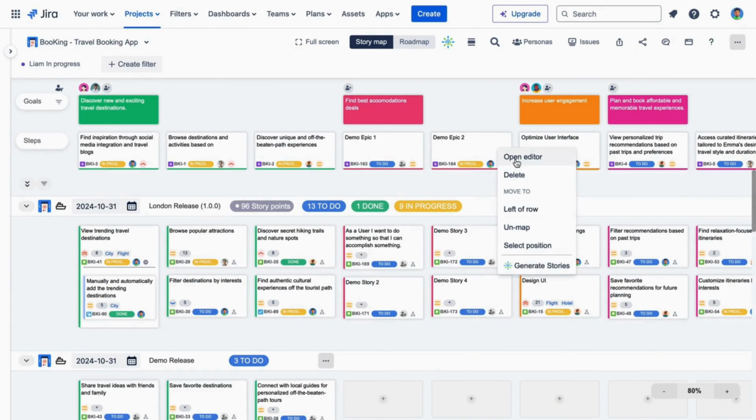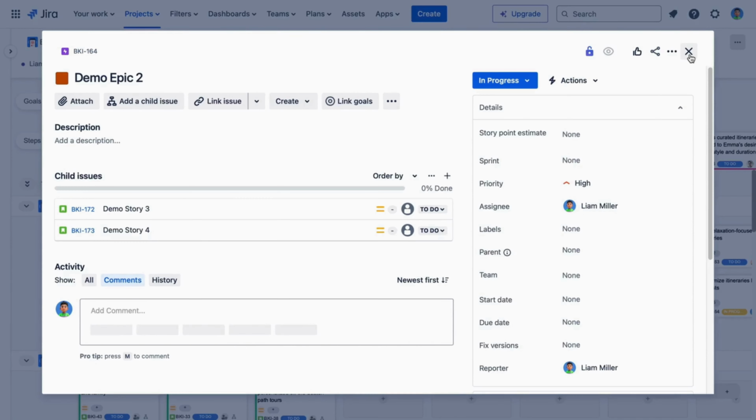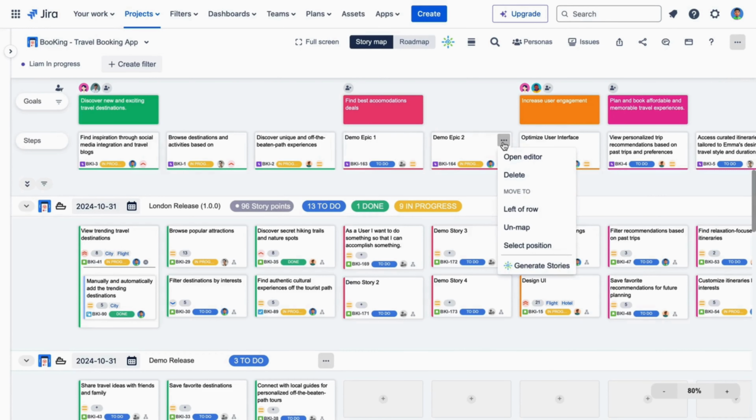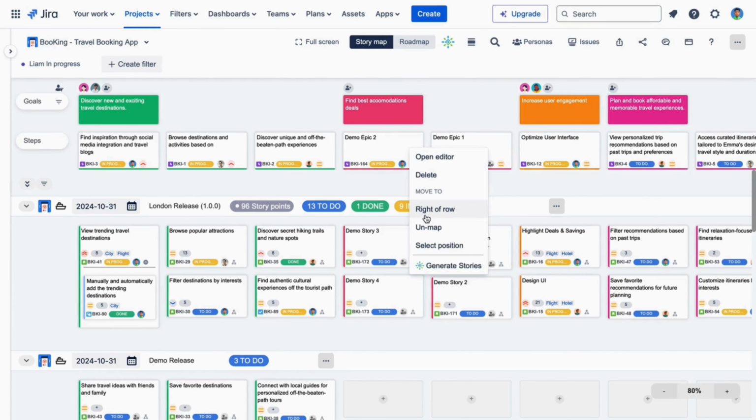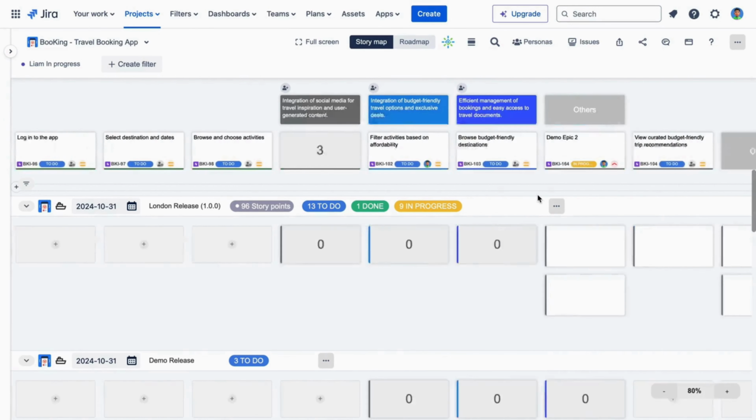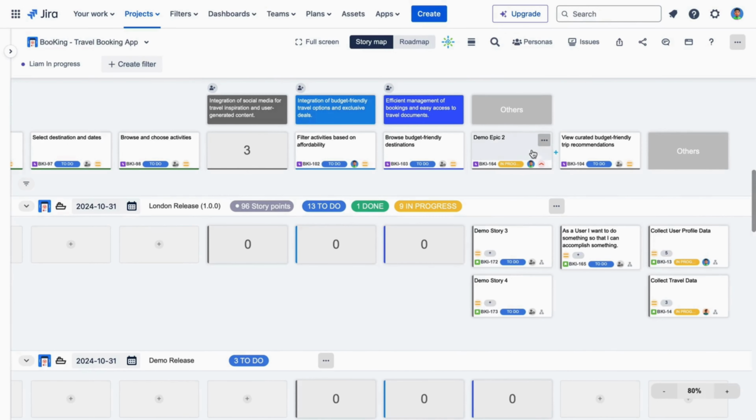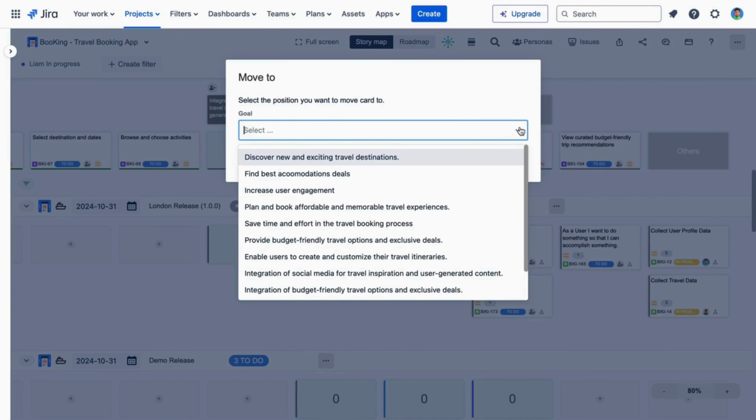Click on the More Options icon to open the issue editor. Delete the epic. Move it to the right or the left of the row. Unmap it from the current goal and send it to the other goal group. The last one is to move epics to another goal on the board.